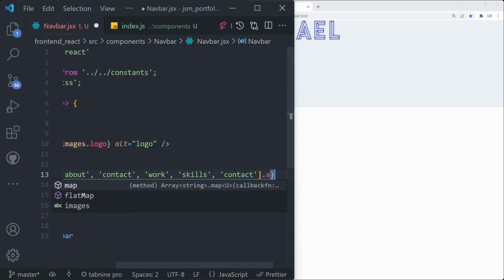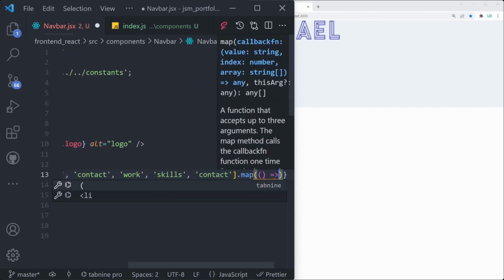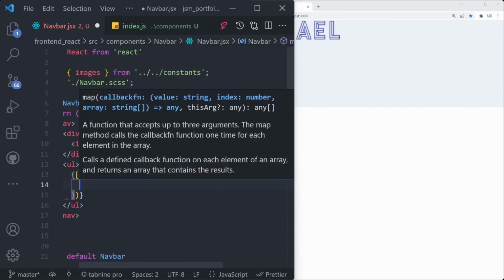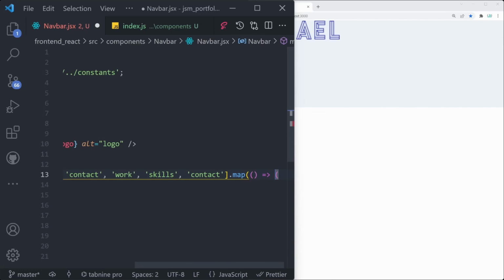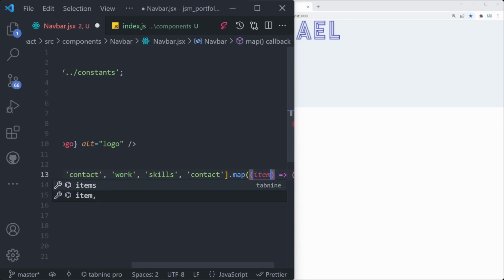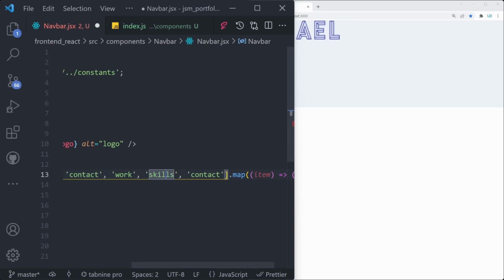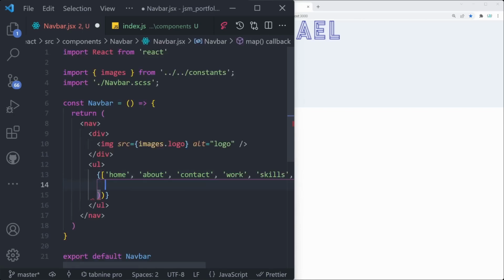Once you have that array, we can call a dot map on it, create an instant return function like this, where we don't have a curly brace here, we just have a regular parenthesis. So for each one of our items, we're gonna get that item, meaning contact, skills, work, and so on, and we want to return something. More specifically, we want to return a list item. That list item has to have a key, which is going to be equal to a template string saying link dash and then item to make it unique.